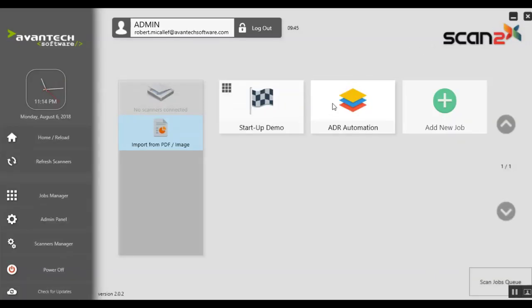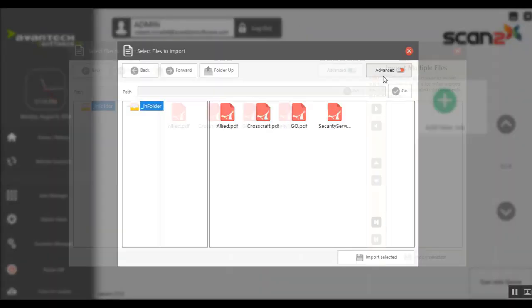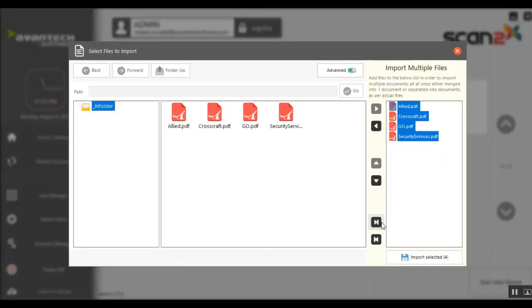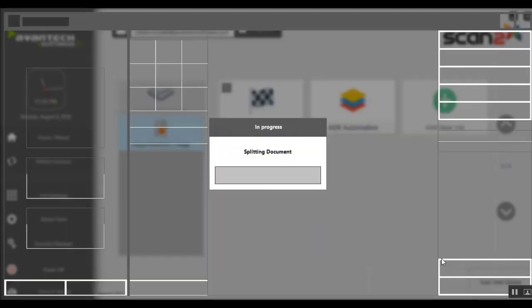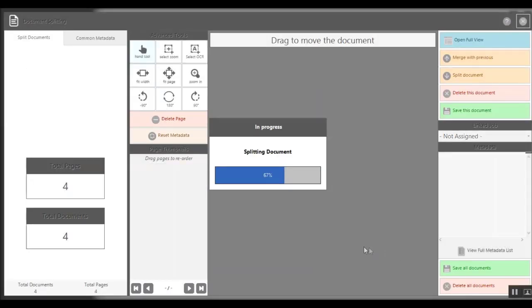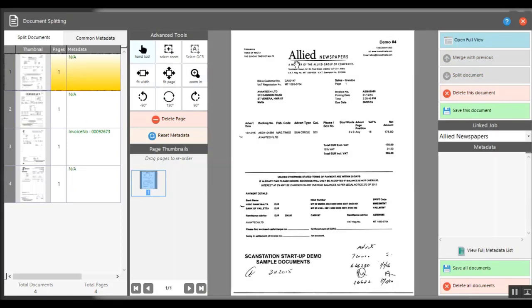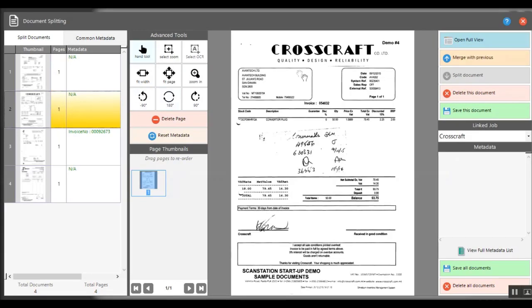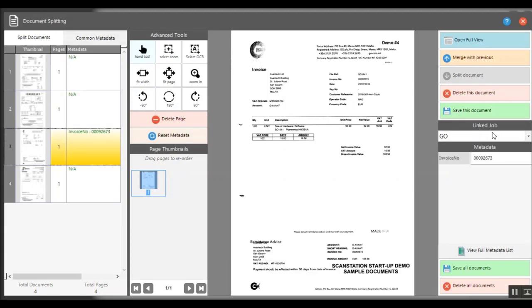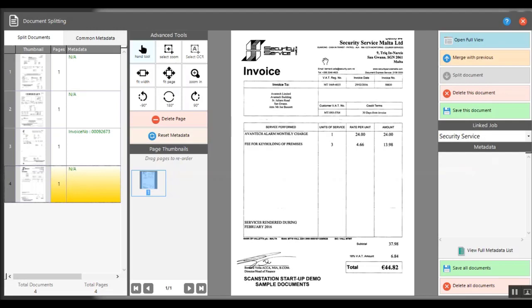Now, if I was to run the ADR automation job, I can add a number of different files that I'd like to process. It will go through, it does job splitting, and it tries to detect which job should be tied to which. And in this case, I have a number of them which have not yet been given metadata, but are correctly assigned. So you can see the Go one has got metadata, therefore it's reading invoice number. The others don't have metadata, but they're directly correlating them with the correct job.